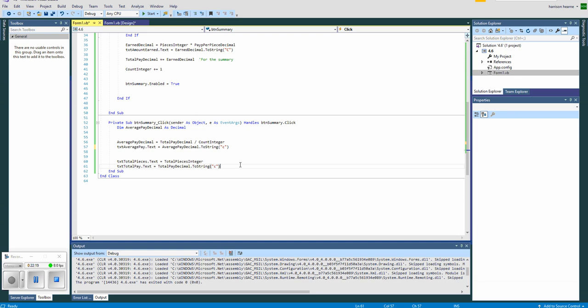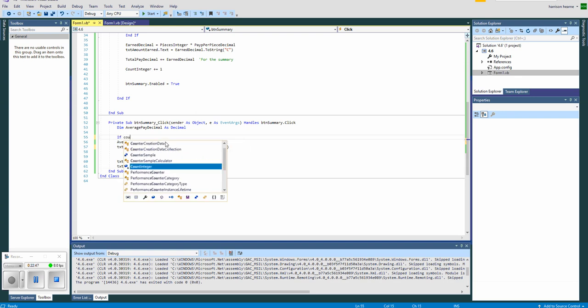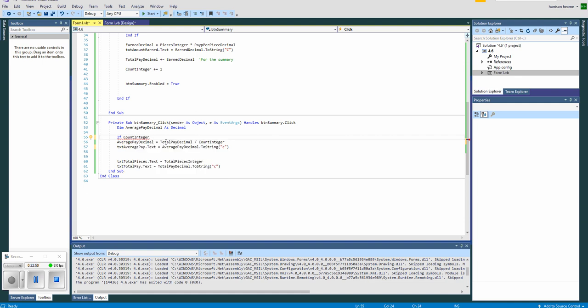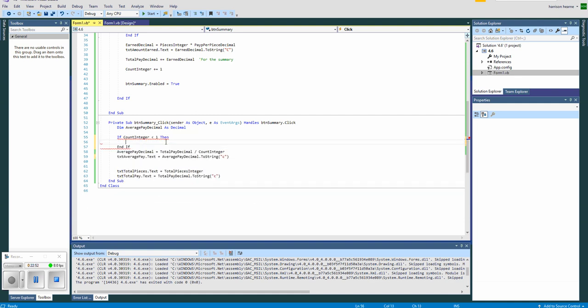Okay, so I feel like everything's working there in my summary right now. I want to make certain I'm not missing something there. And one thing they do ask us in the summary is not to allow summarizing unless there has been an entry. You can go back and take a look at that in the book. So I'm going to put right in here, if count integer is less than 1, then what am I going to do? I'm going to go message box.